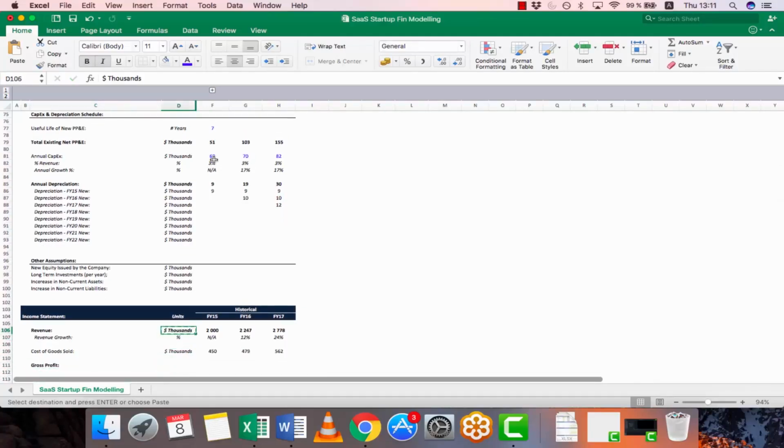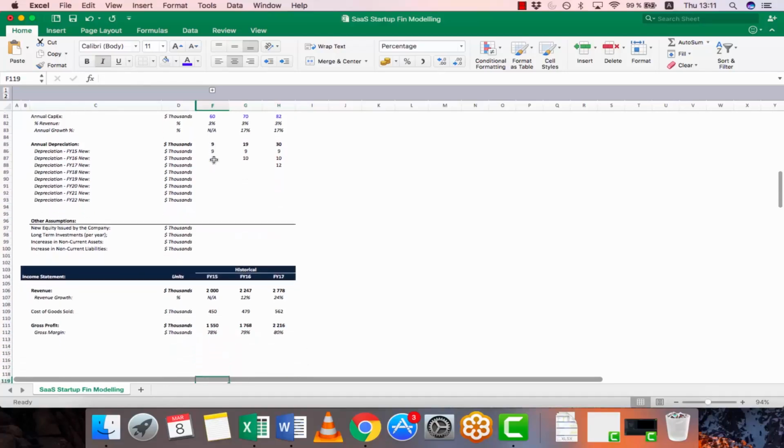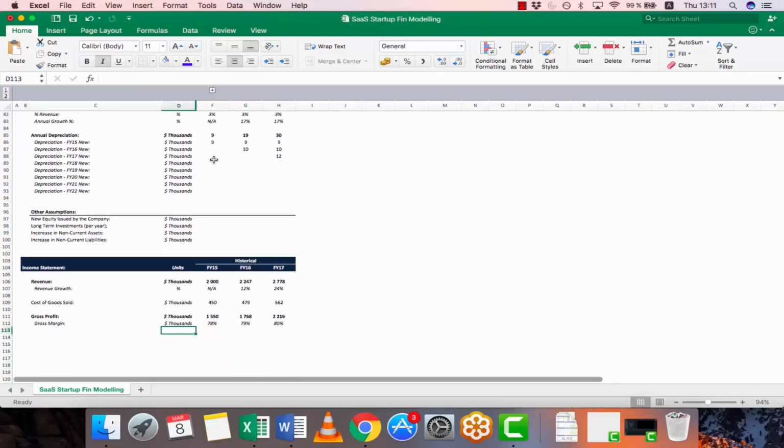So now let's calculate our gross profit. It's simply revenue minus cost of goods sold. So here we are, and calculated, of course, our gross margin. It's gross profit divided by revenue. So 78, 79, 80, pretty solid gross margin. And as we are operating in technology business, it could be the case.